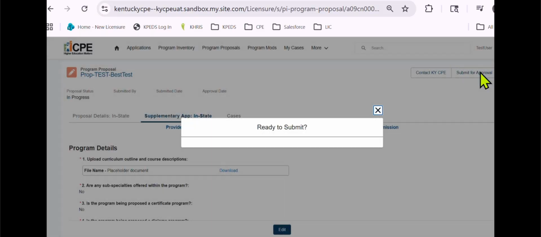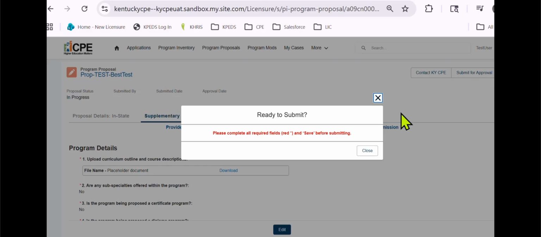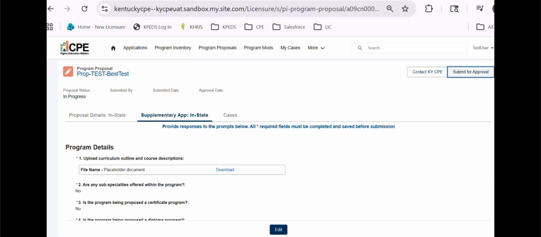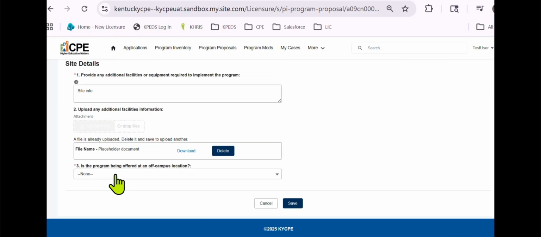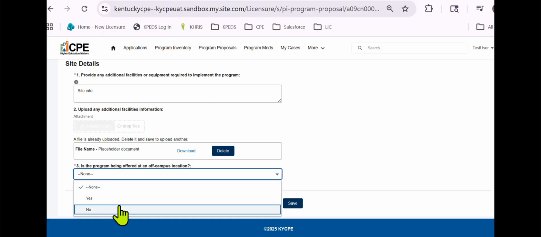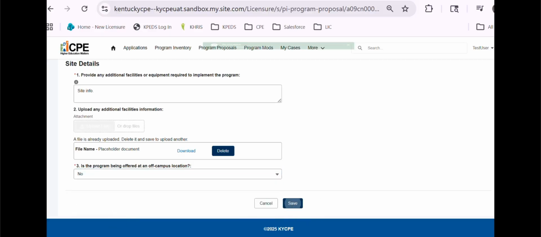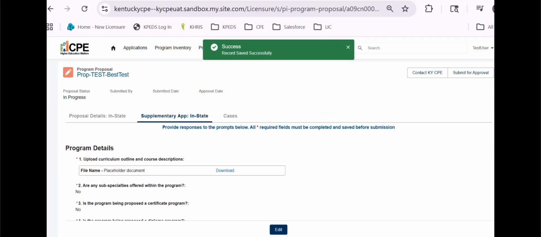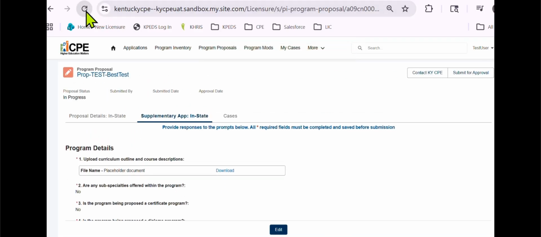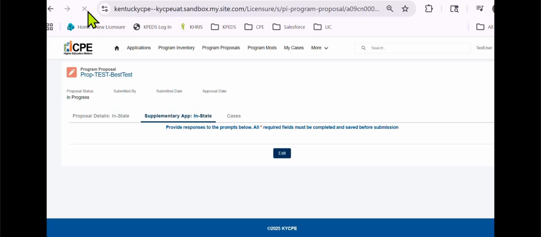If a mandatory field has been left blank, a pop-up message will appear that reads, "Please complete all required fields and save before submitting." You will then need to review entered data to make sure all mandatory fields have been completed. Save again. At the top left of the browser, refresh the screen. And submit for approval again.